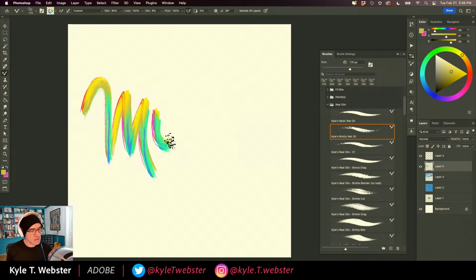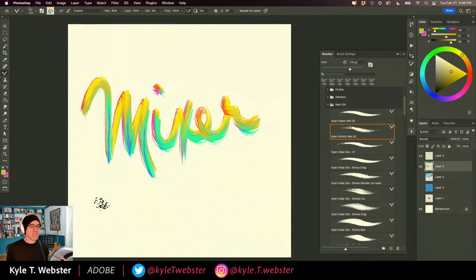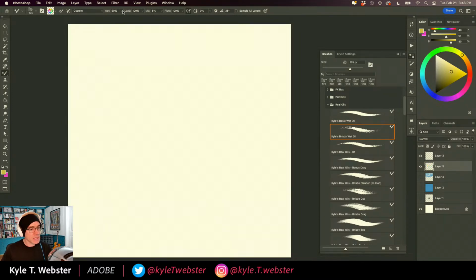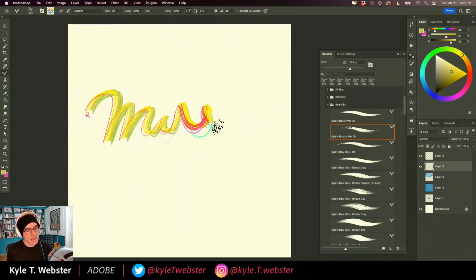Mixer. Man, that's pretty nifty. All right. If you don't want things to mix, well, you know the drill. Take the wetness down to 0, and automatically the mixing disappears. No mixing occurring now. Everything is just dry.